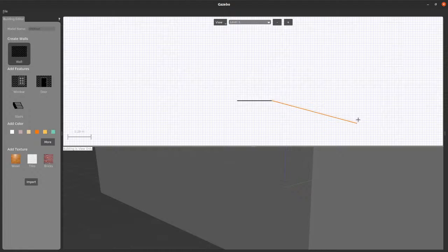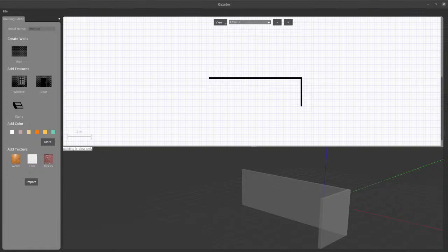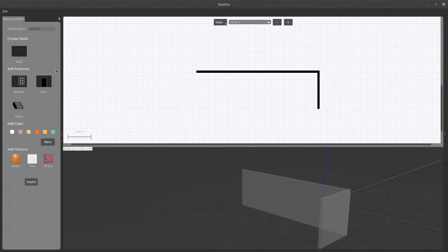To exit this mode, just right click or press escape. Once you do that, you can pan in the 2D plane using your left button. You can just click and drag. That is done, and the same thing works in the 3D world as well. After you do that, you can check other objects such as windows.